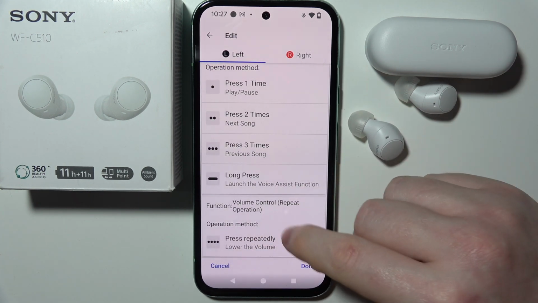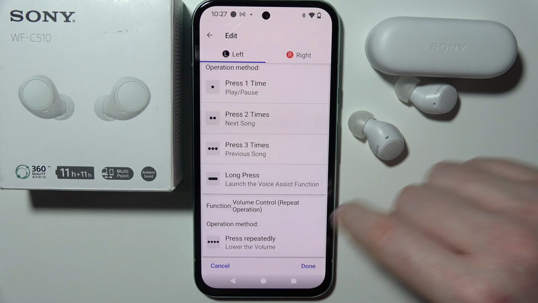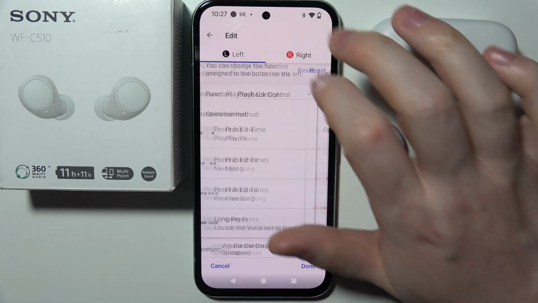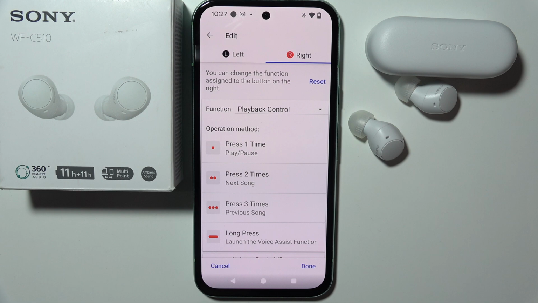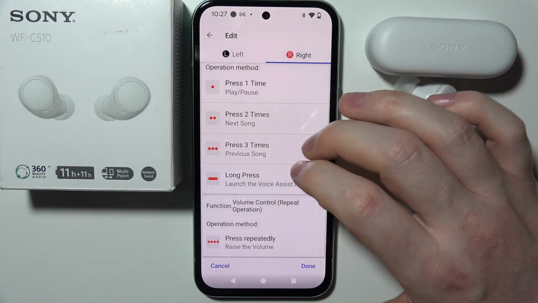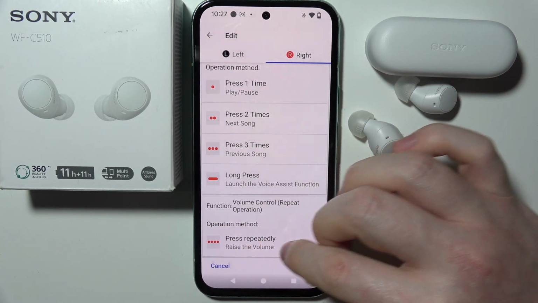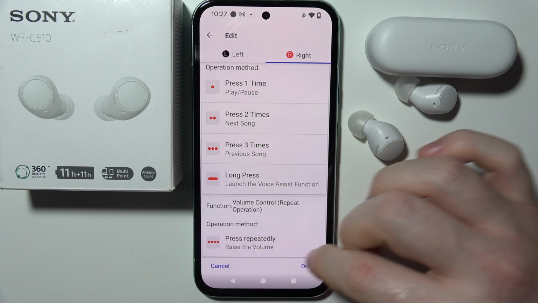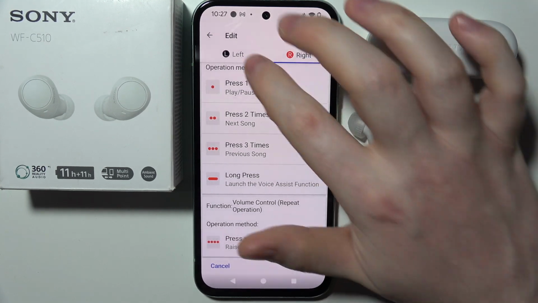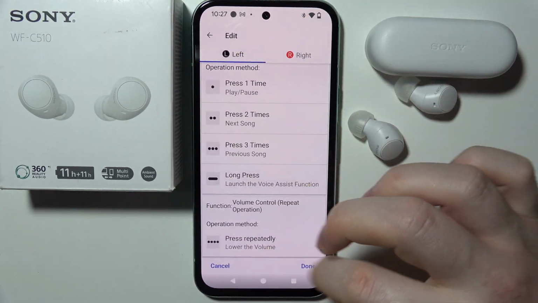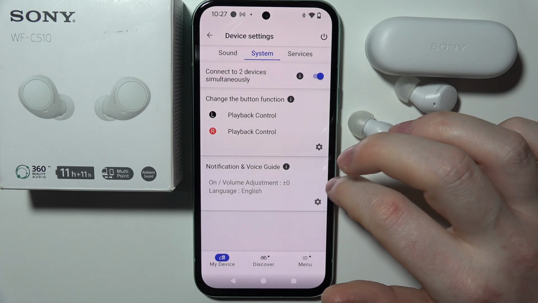You can even manage the volume by pressing on your earbud 4 times. So this is quite cool. If you move to the right, there's basically the same thing, but the only difference is volume: it increases if you use it on the right one, whereas on the left one it will go lower. Make sure to click on done to save it.